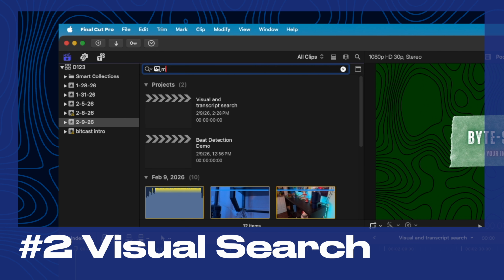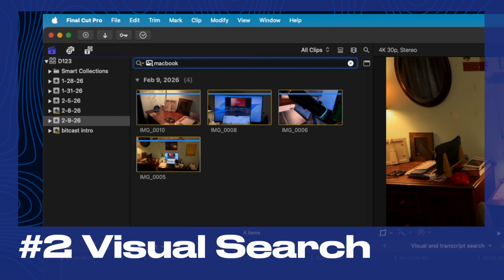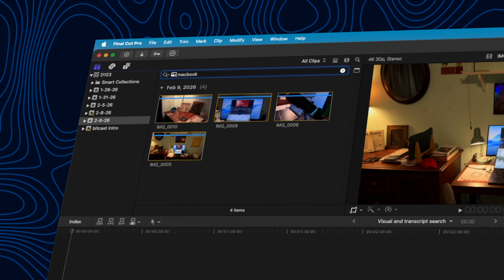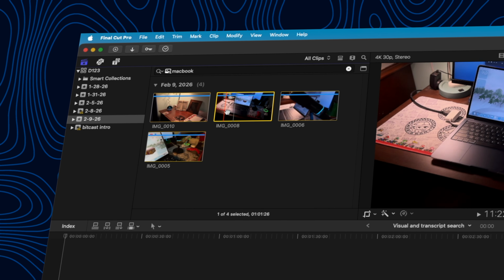And the second new feature, again related to searching, is visual search. Just like transcript search, Final Cut Pro will analyze the media you put in it and just see what's in it. So let's say I have a video of a cookie along with a bunch of other videos. Well, I can search cookie and it will find either sections of media that have it or that video that was just of that cookie for me.